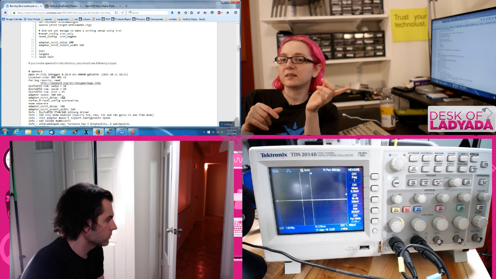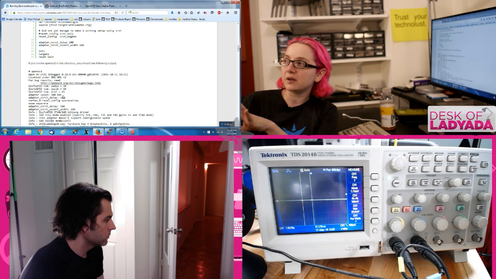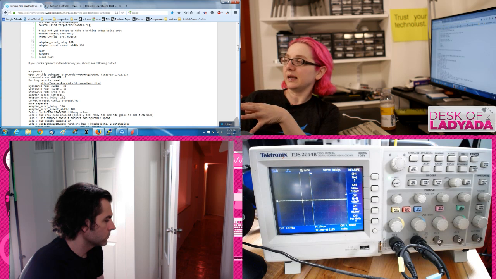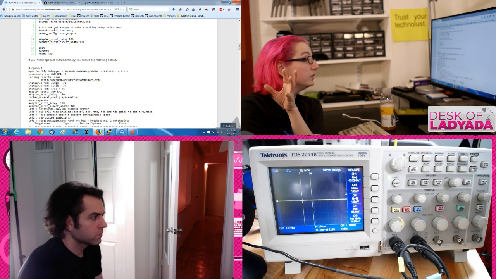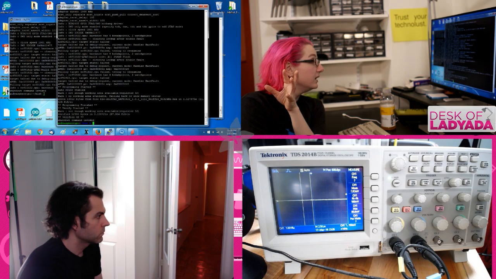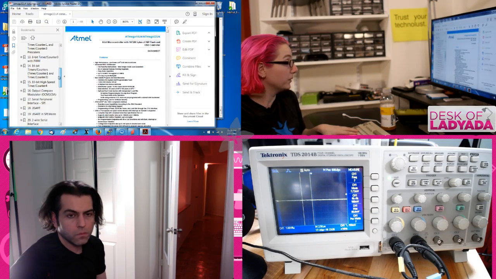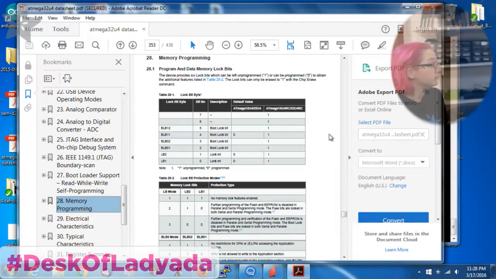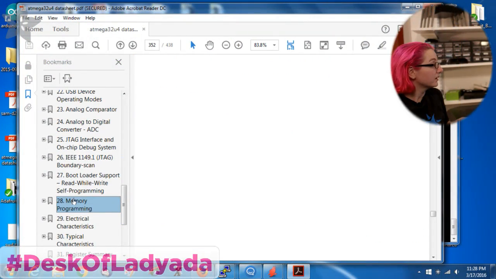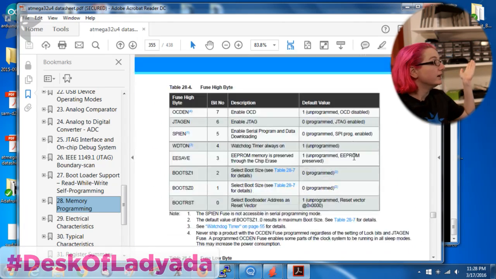I looked through the AT7D datasheet, I didn't see it. With the AVR datasheet, like the Atmega 328, I can show you, if you go to memory programming, because we did this before. I'll go to the bigger screen. They actually tell you the commands.